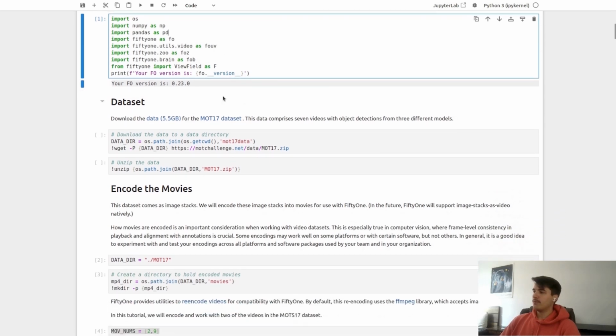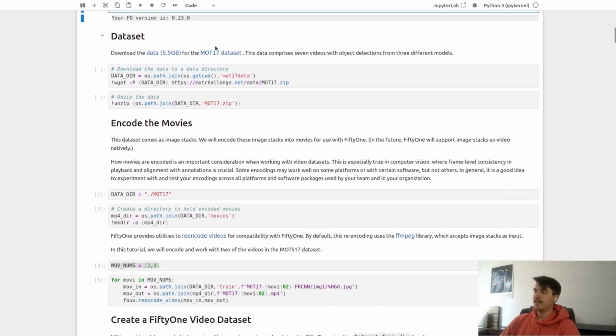The dataset that we're going to be using is the MOT17 dataset. It is somewhat a pillar of the tracking dataset community, and it has been a good staple to work with for the past 5, 6, 7 years at this point. So we can download the dataset. It's not very big, 5.5 gigs, unzip.